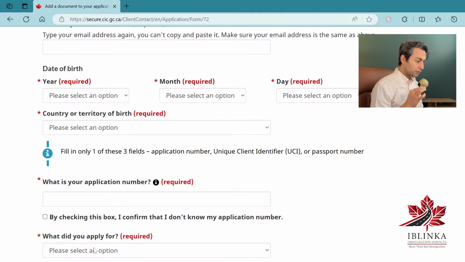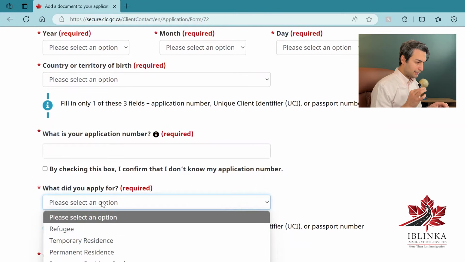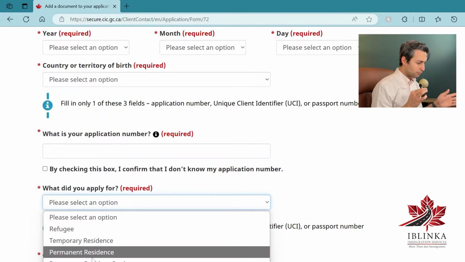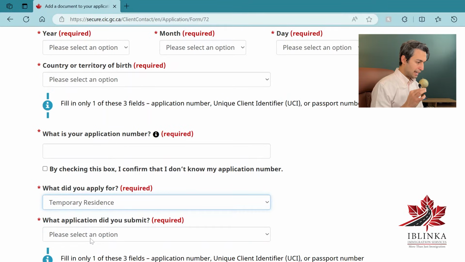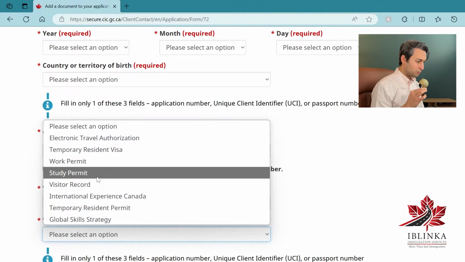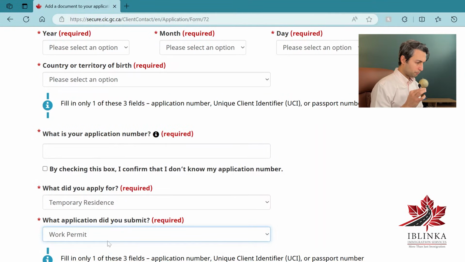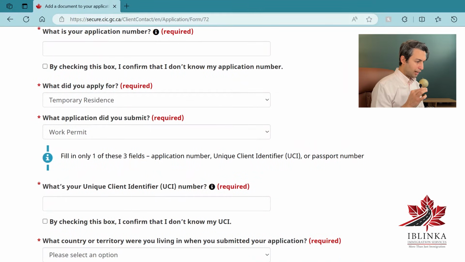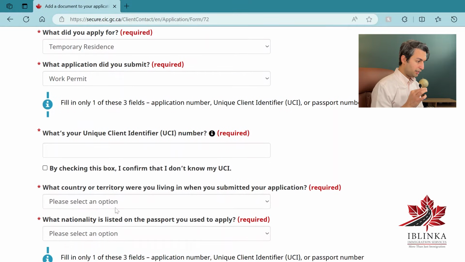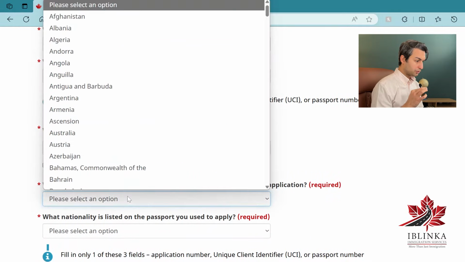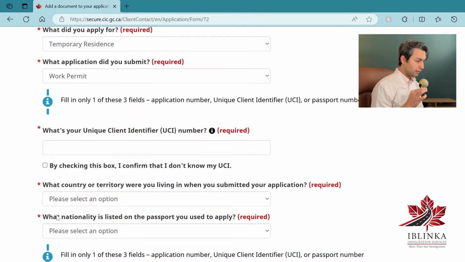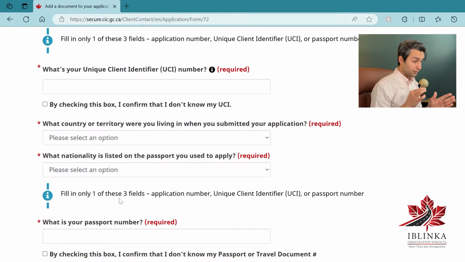And here, what did you apply for? If you applied for permanent resident, you put whatever you applied for. Say you applied for a temporary resident, and that temporary residence was a work permit. Okay, and then you have a UCI. I told you how you can reach out to your UCI and find it. And what country or territory are you living in? You can put in any country or territory you were living in when you submitted your application here.